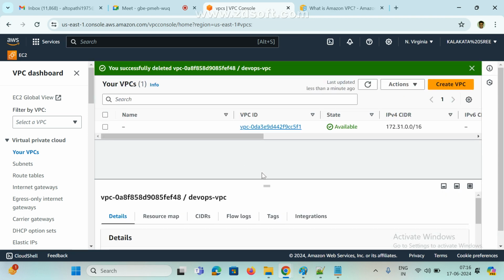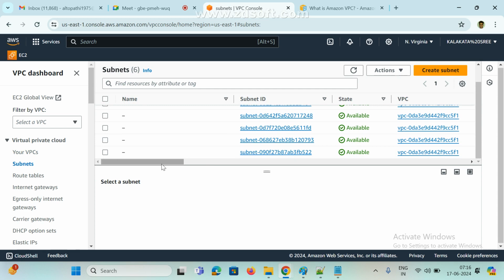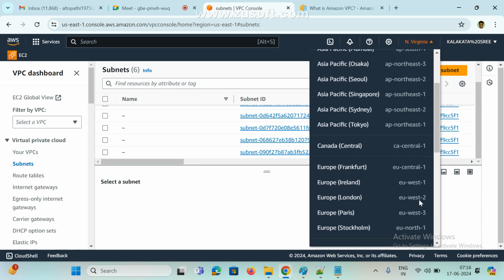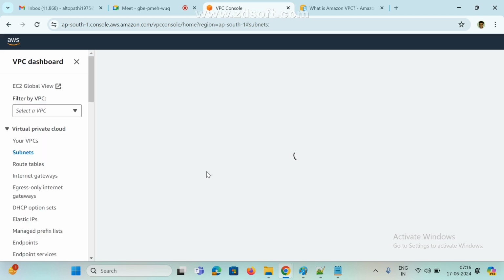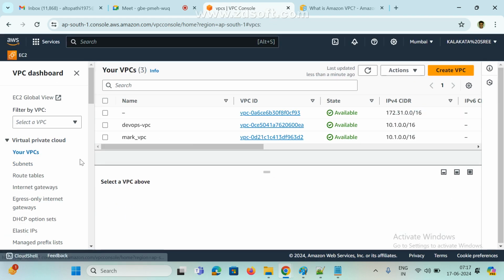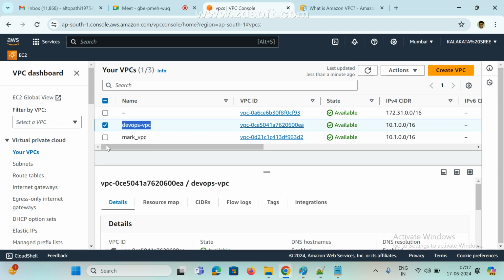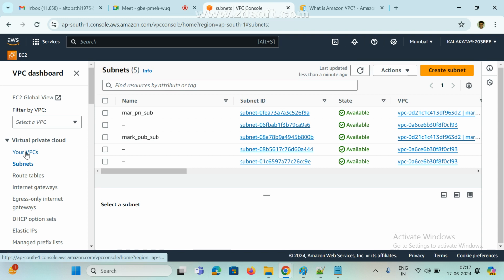I switched to the Mumbai region. Any subnets I created yesterday? Here I didn't create anything, right? Here also. Now switch to the Mumbai region. So where is this? Mumbai South. Okay, come to here. Yesterday I already created a VPC, a virtual private cloud, and see here, this is the DevOps VPC. If you want to delete any VPC, select the VPC and just delete it, and subnets also the same. Whatever you want, we can use it.